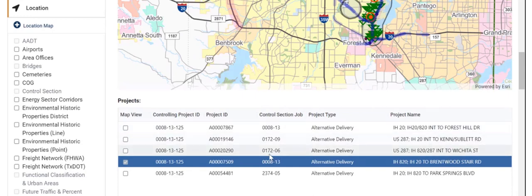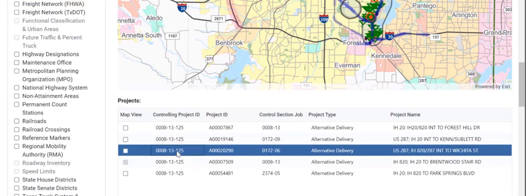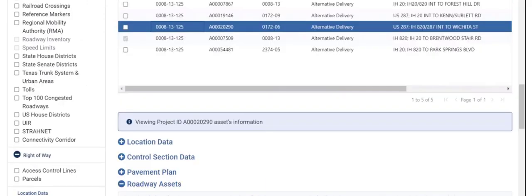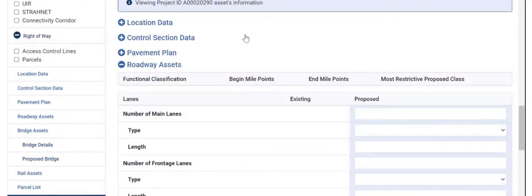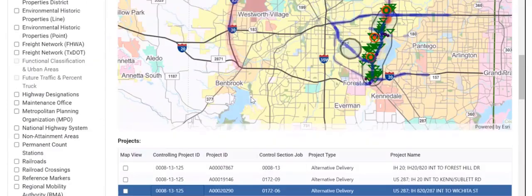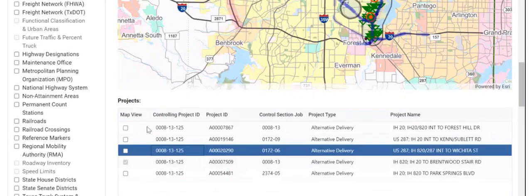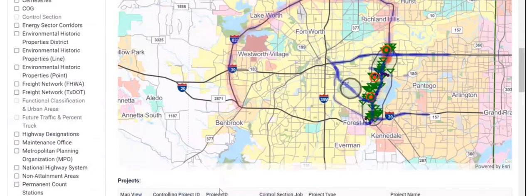Now, if I want to see a second or third project, I can go ahead and highlight another row, and that will actually pop up on that location map, show me those assets, show me those details, and also show me all that project information below if we scroll down. It'll give me the location data and the payment plan control section data. So all of that is populated for you when you select that project on the projects table. This is my favorite page.